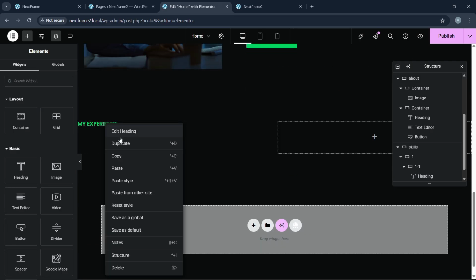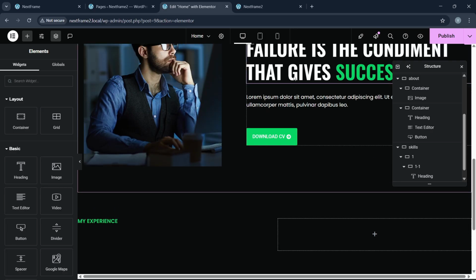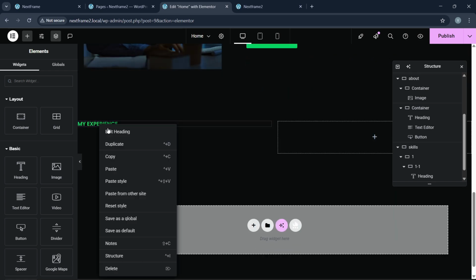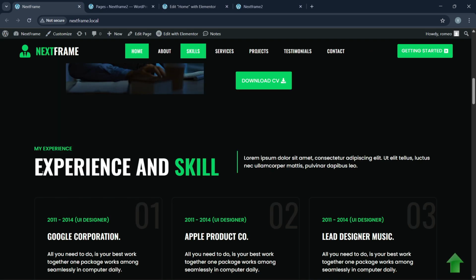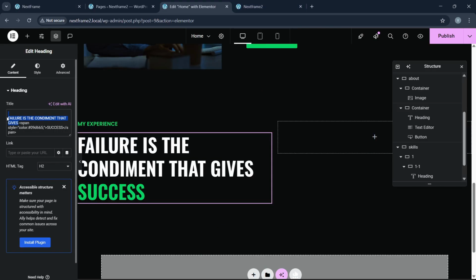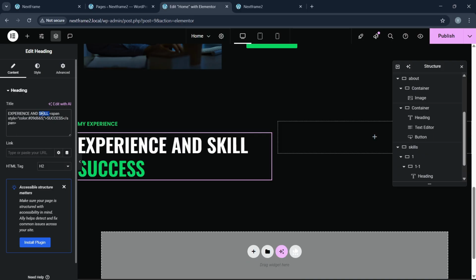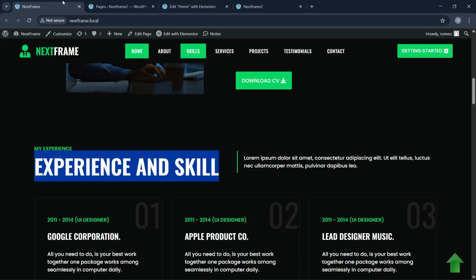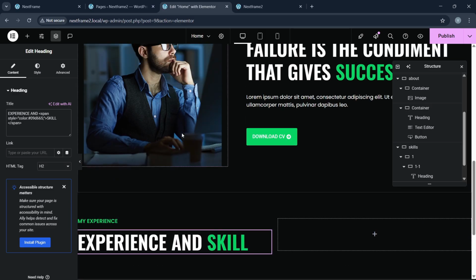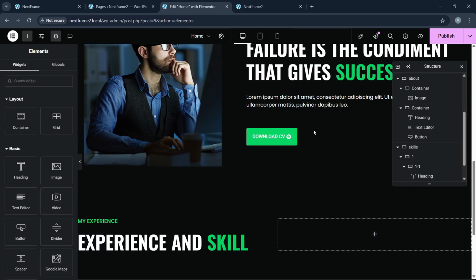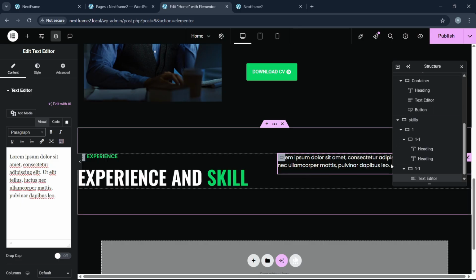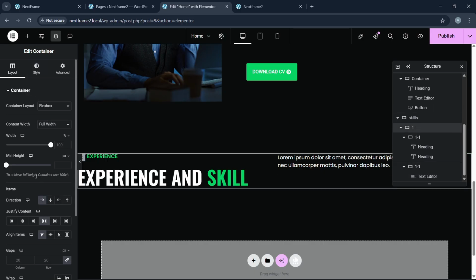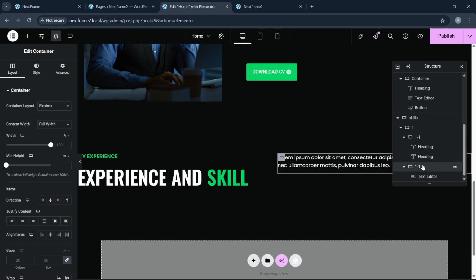So always copy your sections. Okay, let's copy this, and we can go to this and paste it here. Here we can write experience and skill. Okay, so here we can write experience and skill, and we can copy this and paste it here. Then after that you can see that we have this lorem ipsum value here. So for that we can copy this lorem ipsum and paste it here. Okay, and here we have this one-on-one.